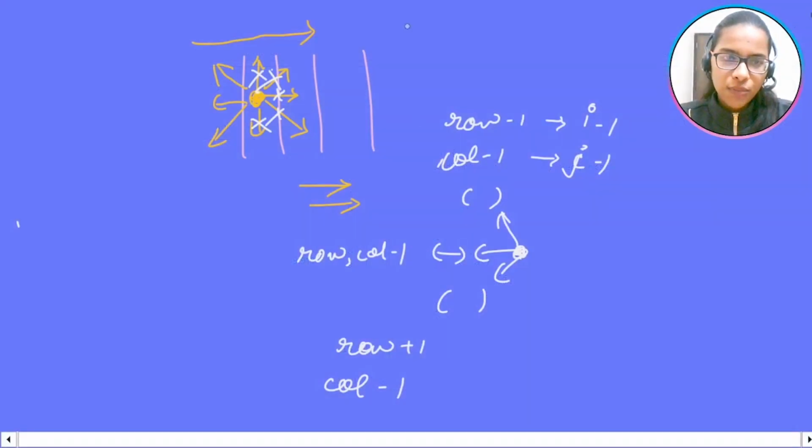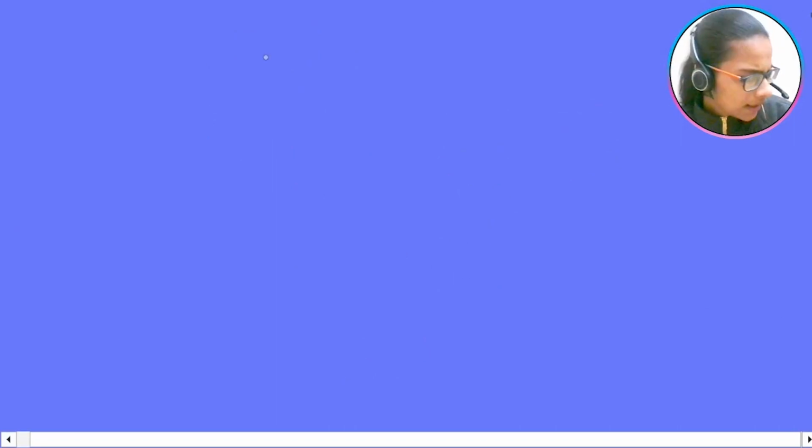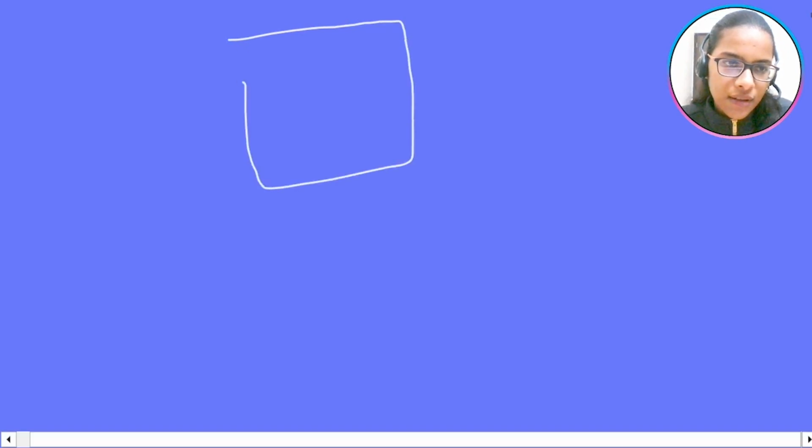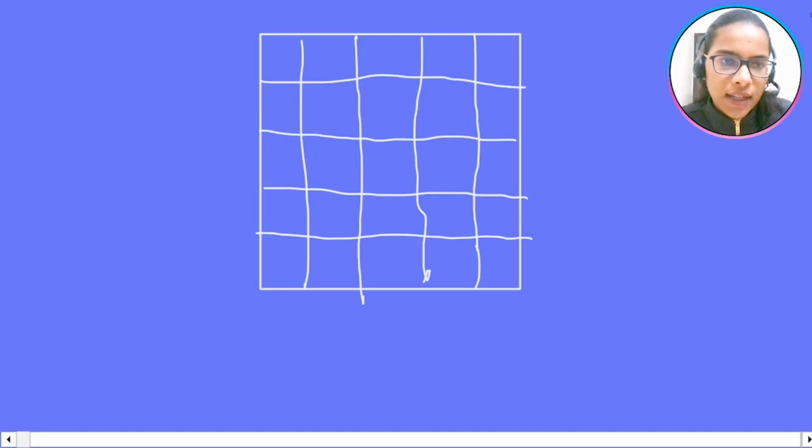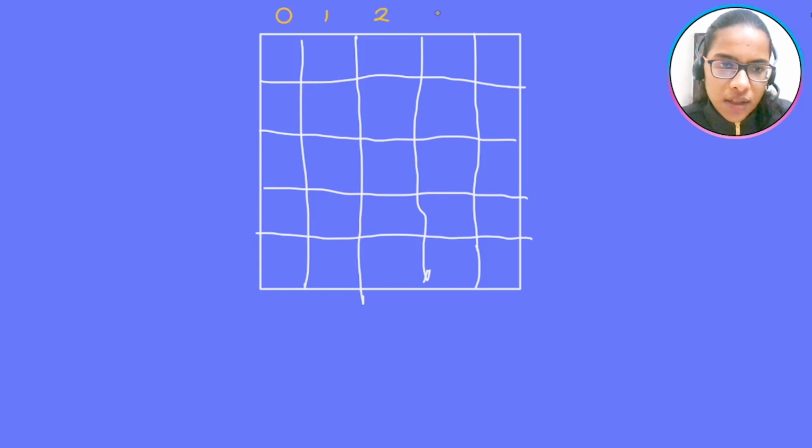So we are into our board again, and let us say that we have a grid. So yes, we have a 5 cross 5 grid over here, and let me just write the row numbers and column numbers 0, 1, 2, 3, 4 and 0, 1, 2, 3, 4.